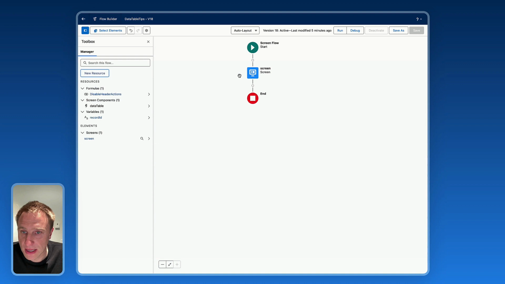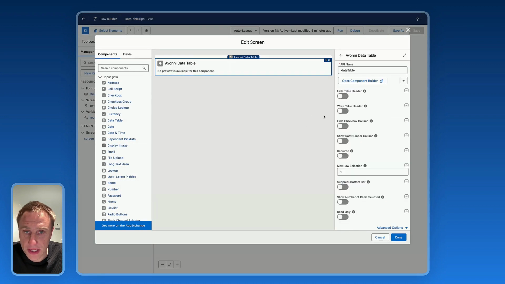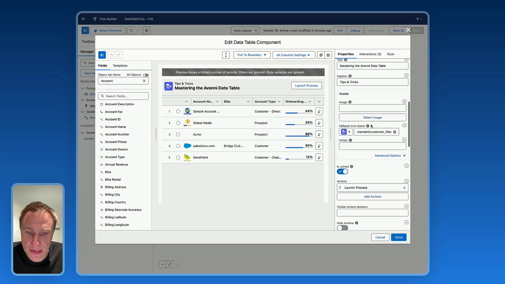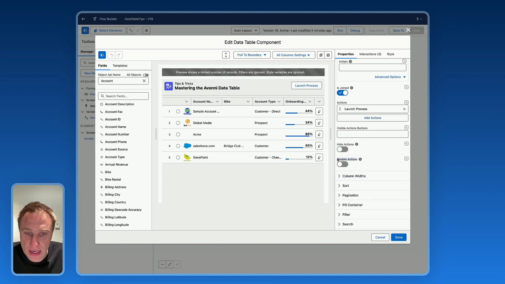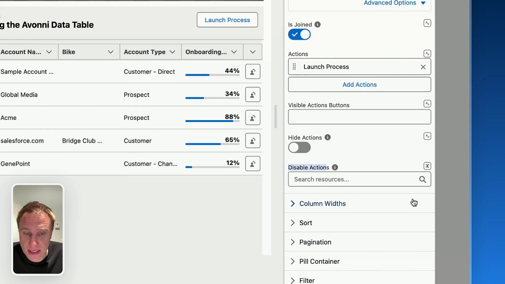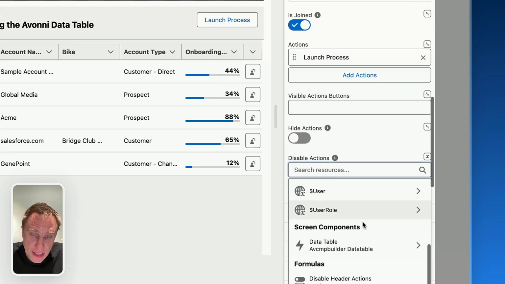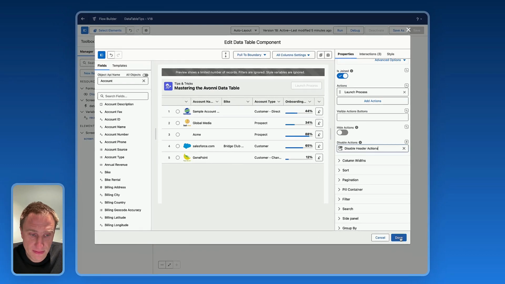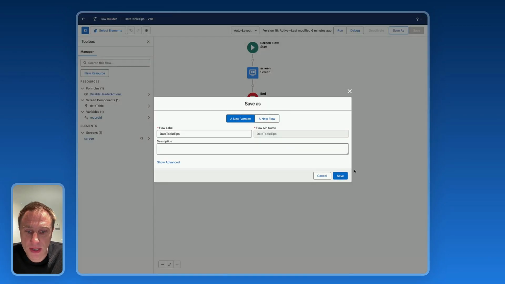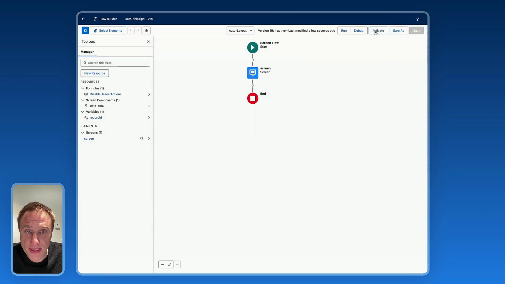Okay, that's my formula. Now I can open the data table once again, component builder, and then I will expand the header section. And on the header section, you have the disable action attribute. But instead of disabling that manually, I'd like to dynamically disable the action based on the formula I just created, disable header action. Done. So now let's save the flow and activate the flow again to see our changes.